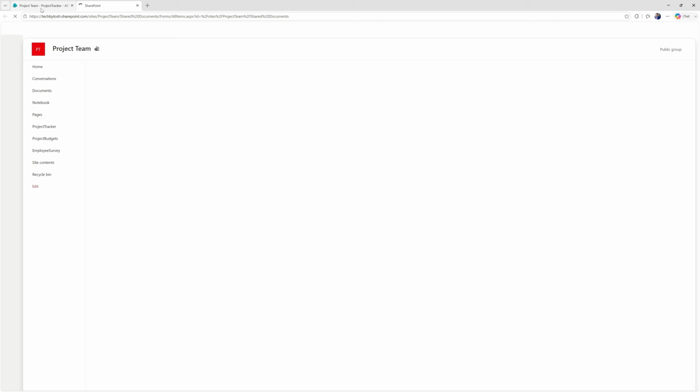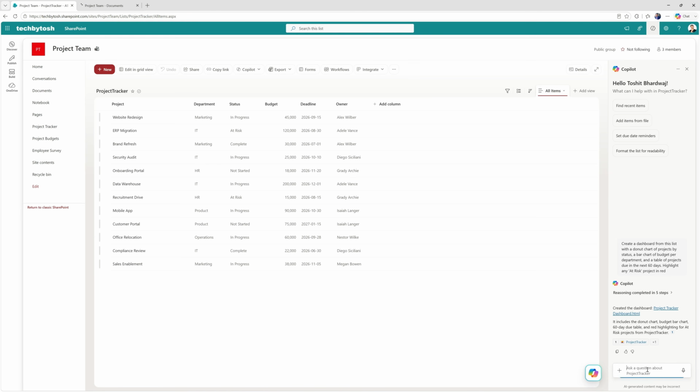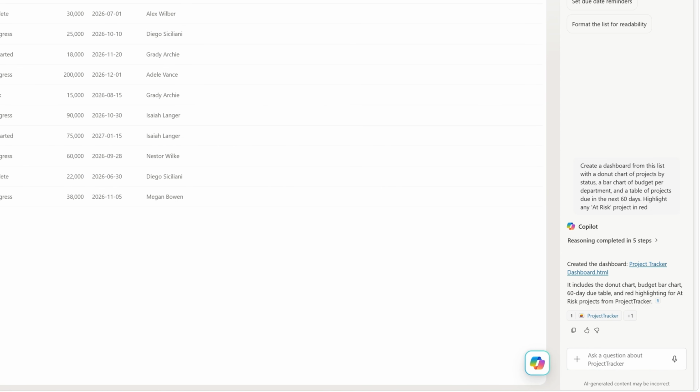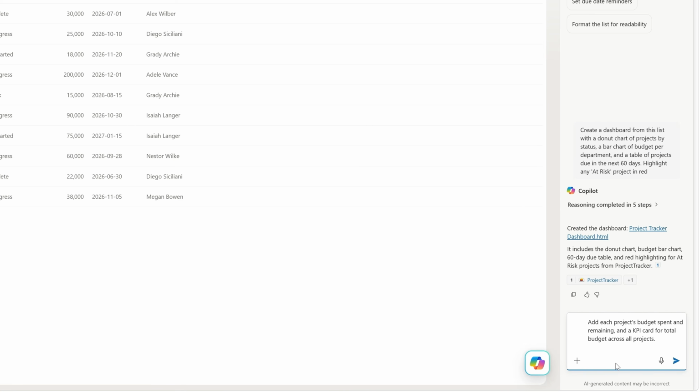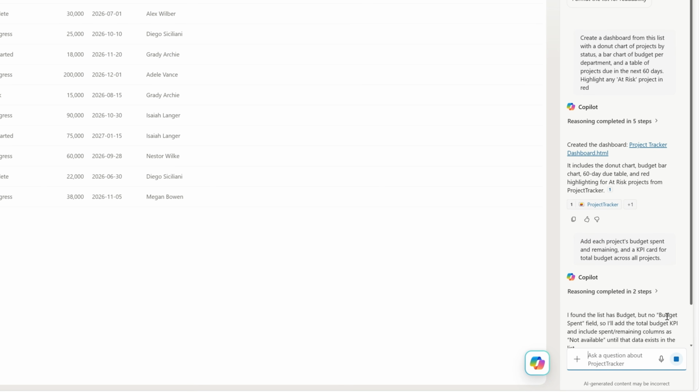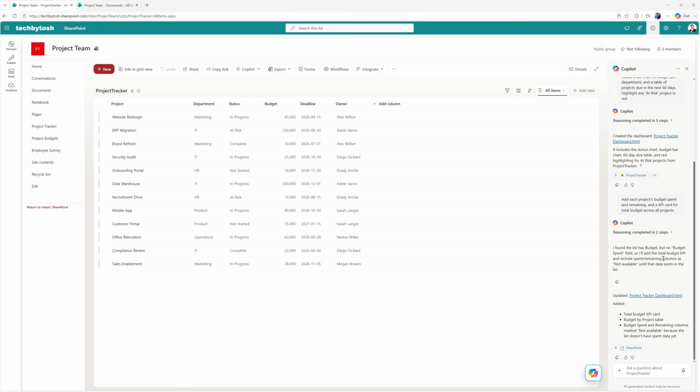Let's just go back to our Copilot prompt and actually ask it to do more. So what are we going to ask it? We're going to say, add each project's budget spent and remaining and a KPI card for total budget across all projects. So instead of asking it to rebuild the whole file again, we're basically asking it to refine the content. And there you go. It has updated our dashboard. Now let's just have a look at the updated dashboard.